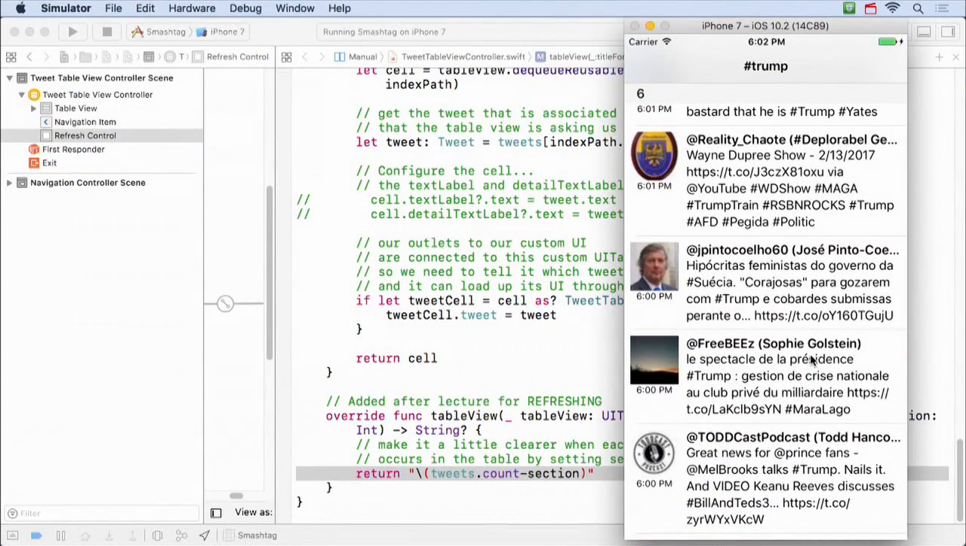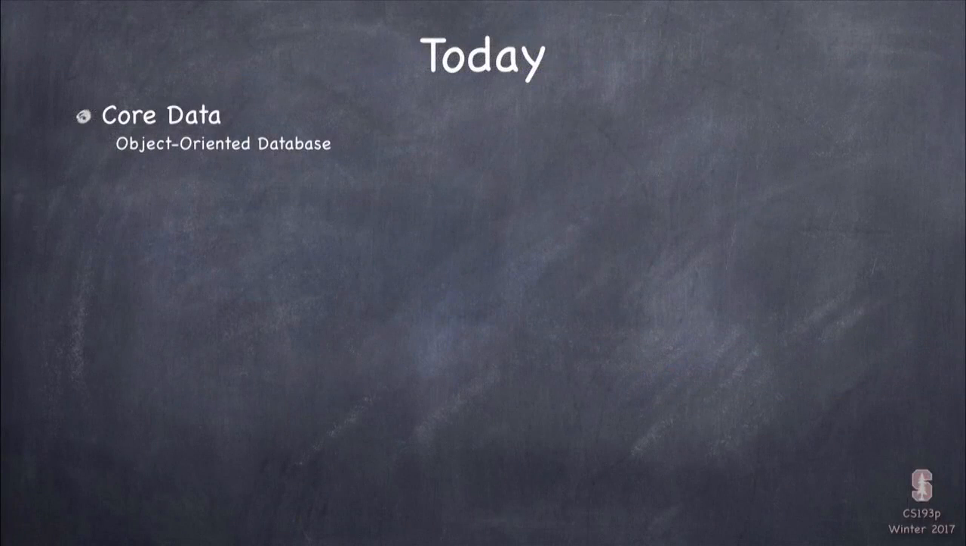Let's go back to our slides. All right, here we go. So Core Data is this big framework inside of iOS for doing object-oriented databases. So let's talk a little bit about what that means.